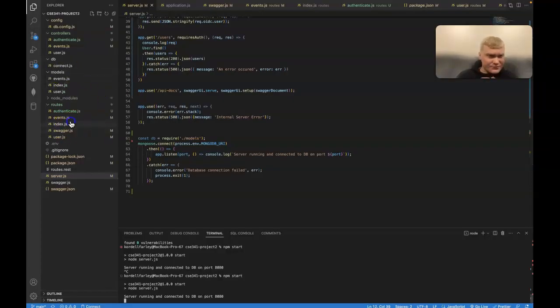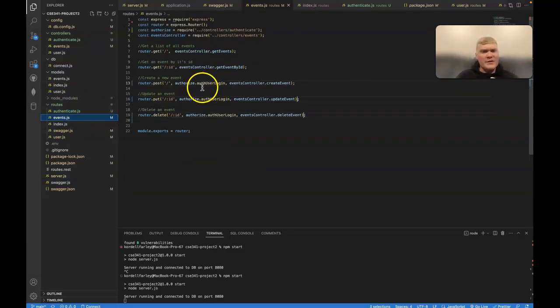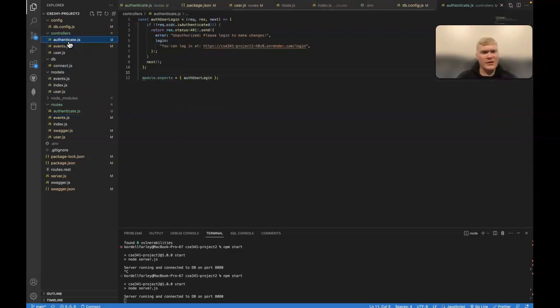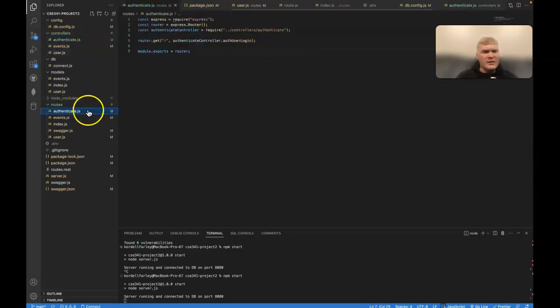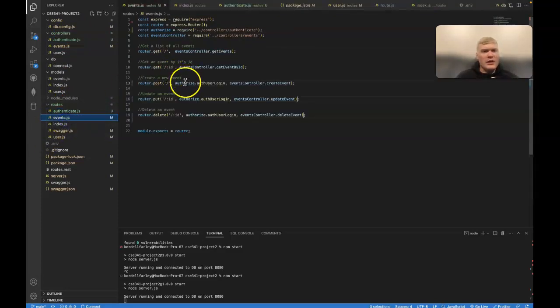Also the routes. I do have this auth user login, authorized.auth user login, which comes from this authenticate file in my controllers, and then I just implement it throughout my routes. These are the routes that are protected, my post, put, and delete routes for events and users. I've put it so that whether you're logged in or not, you can get the results back from the database.